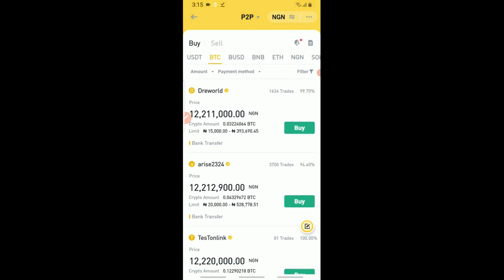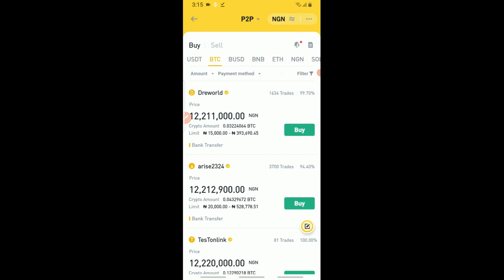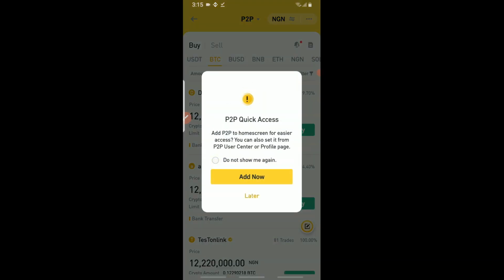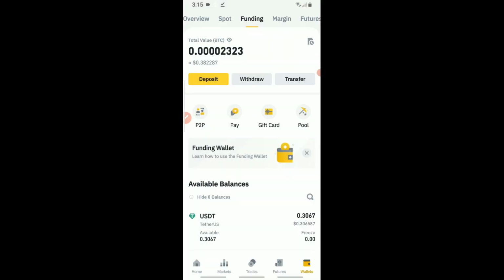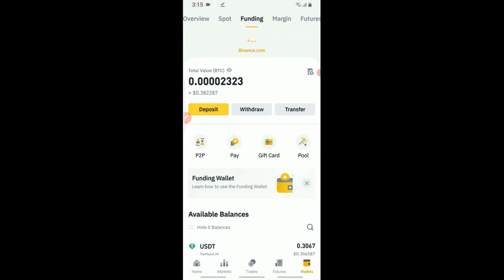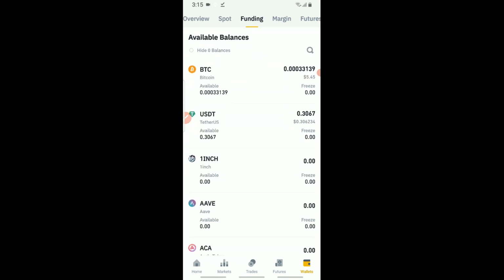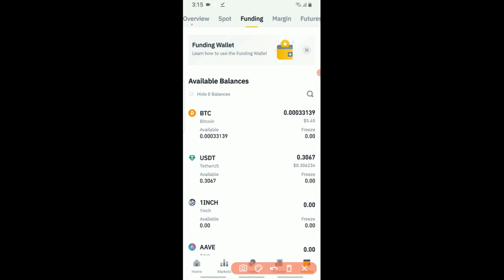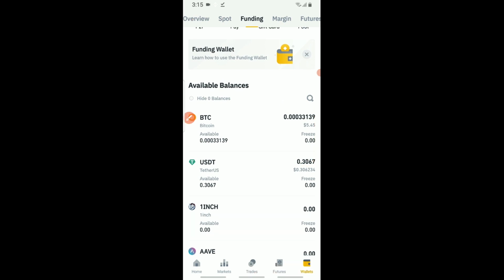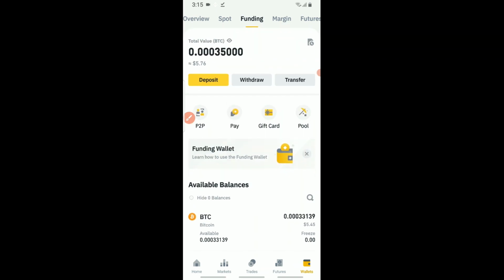And let me go back and see if it's added to my balance. Go back later. So it's my funding. So you can see my Bitcoin just added, it's $5, and so this is how you can actually buy and sell Bitcoin here in Nigeria.